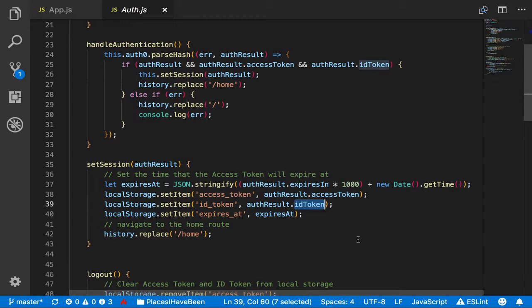So yeah, we're getting some things coming in, handling it. We are setting the session, which is, like I said, just local storage, and then we're redirecting back to the home page. This is how we redirect in React and JavaScript, is that we're pushing something onto the history.